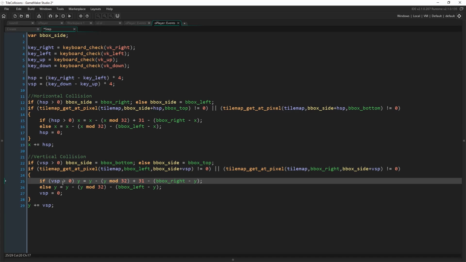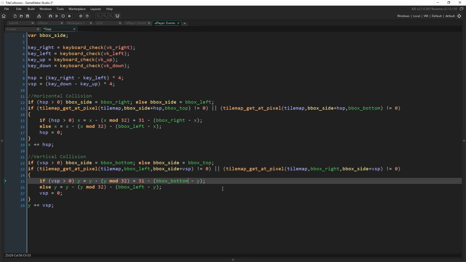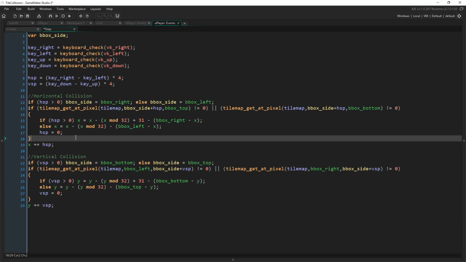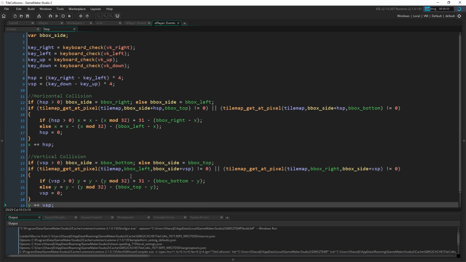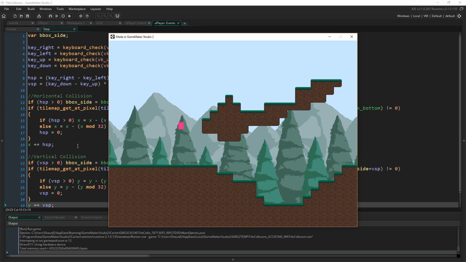Okay, so once we've done that, let's come down to here. We need to change this, because if we're moving down, sorry, if VSB is greater than 0, we want to check the difference between the bottom edge and the Y coordinates. Let's change bbox right to bbox bottom. And here, change bbox left to bbox top, okay? Because top is the negative direction, and left is the negative direction, and right is the positive direction, and bottom is the positive direction, okay? And that's everything. That should cover everything. That should be pixel perfect, clean collision, handles corners, handles everything.